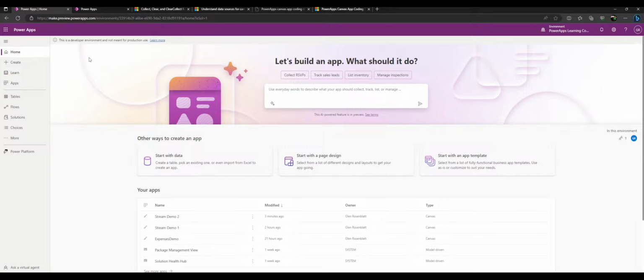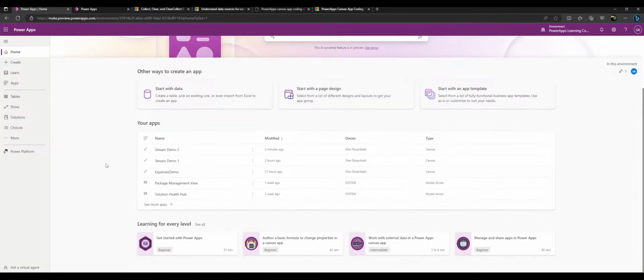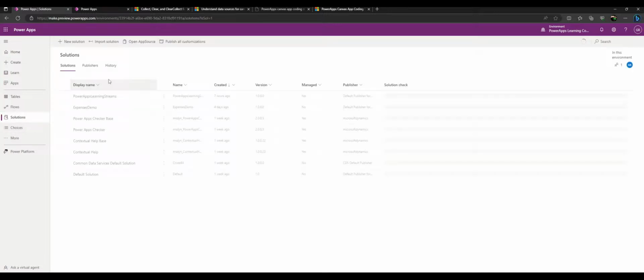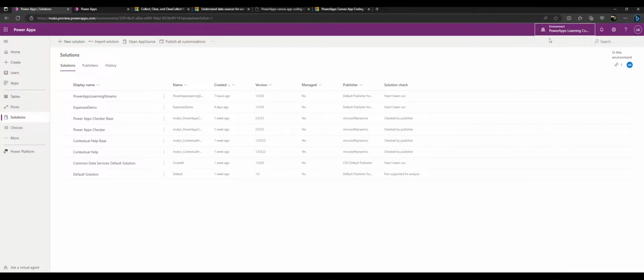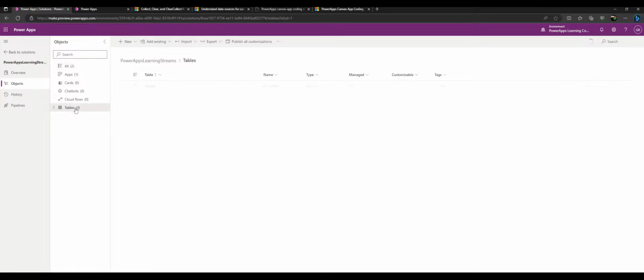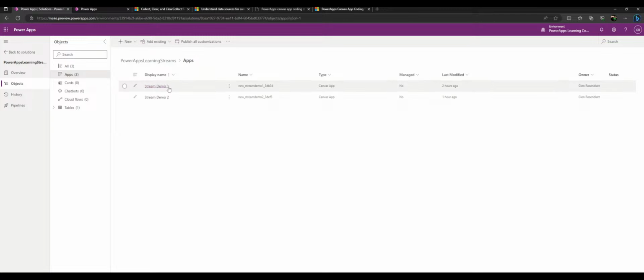Remember what we did in our first video, we went to our solution. I just sort of skipped this in the beginning of this video, didn't I? But we go to our PowerApps environment, make sure we're working in our correct environment if you have multiples. I went to solutions, and then I created this inside our PowerApps learning streams, and I created a table this time. I also created a new app. So we have our Stream Demo 2 app and our Stream Demo 1 app. And we can go back and look at that.